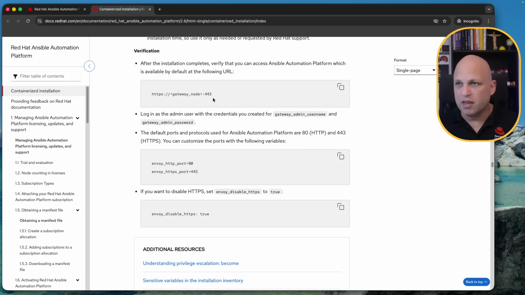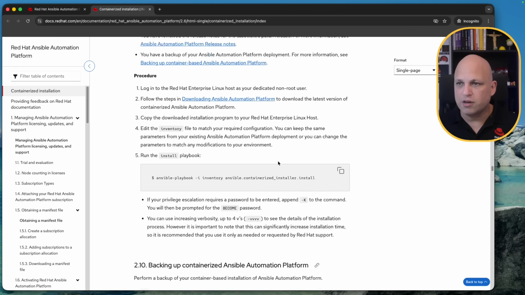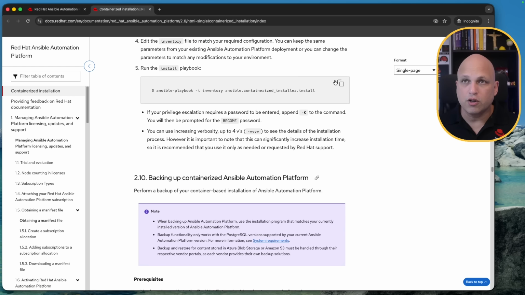So, all right. Here we can see how we can access HTTPS, then the name of our machine, colon 443, some additional information. Yeah, pretty cool.